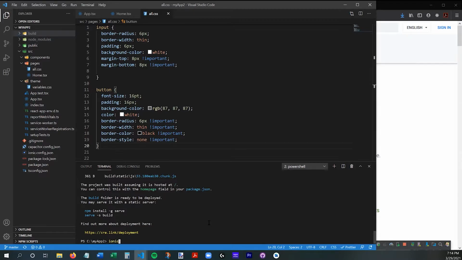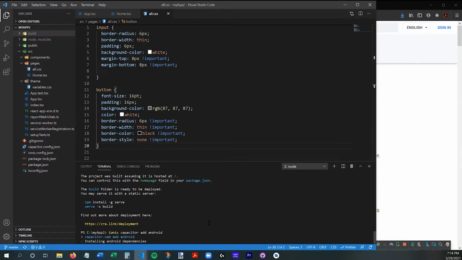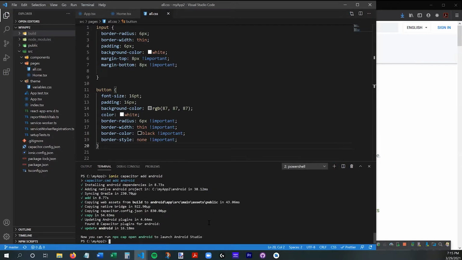But now I'm going to do a different kind of build. It's called Ionic Capacitor. Remember, Capacitor is the key part of Ionic. It converts our code to something that can be published on the App Store or on the Google Android Play Store. So: ionic capacitor add android. Just like the last process created a build folder, this one creates an Android folder.